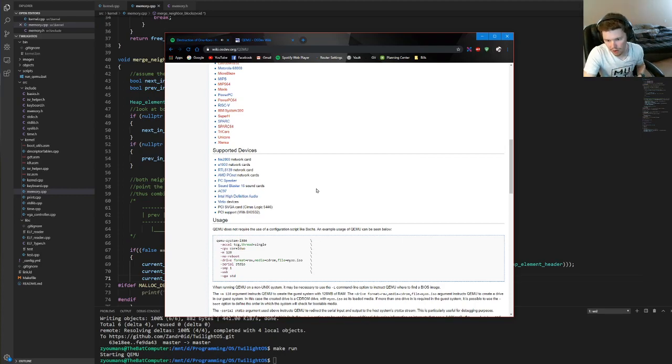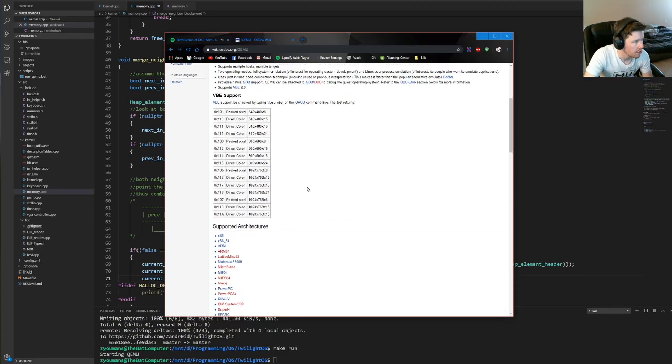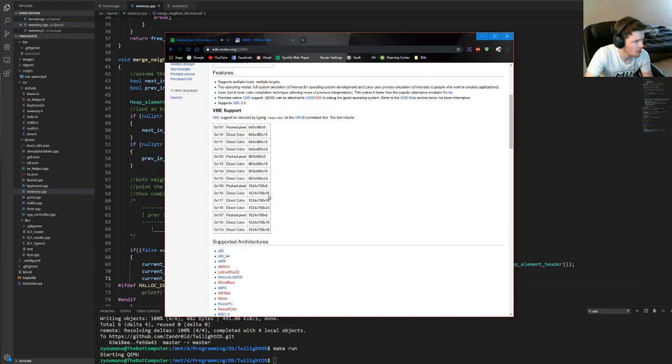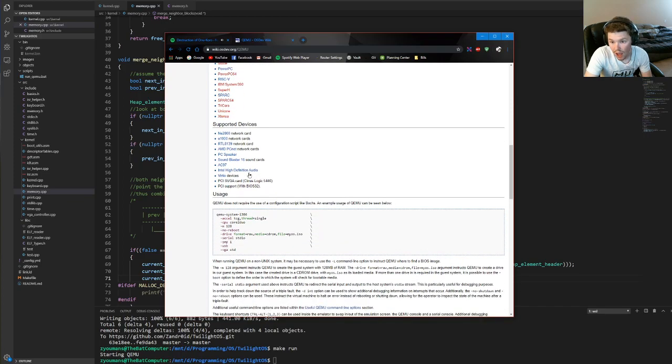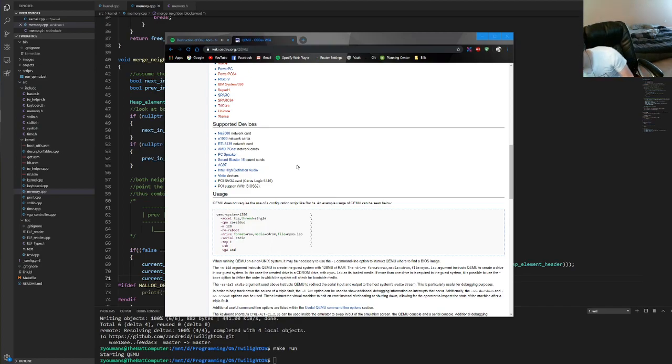Okay, so this is about Kimu. These are all the video modes it can access, I believe. These are all the supported architectures that it can use, and these are the devices that it simulates and presents to you that you can use.